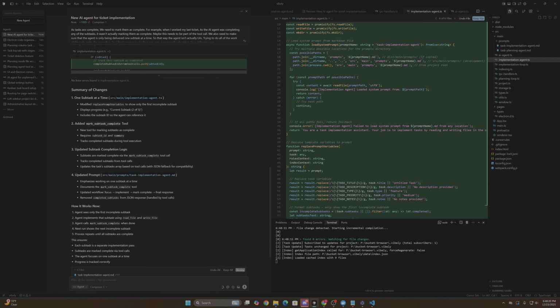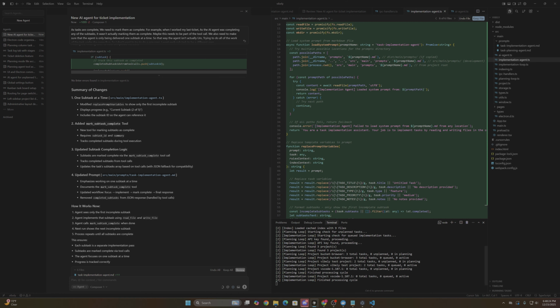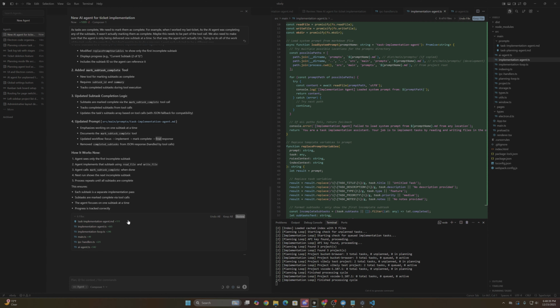So we have one subtask at a time. Added mark subtask complete tool. Updated the subtask completion logic and update prompt. So updated workflow focus: implement, mark complete, final response. Okay.